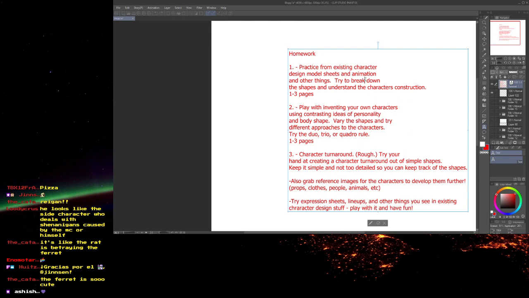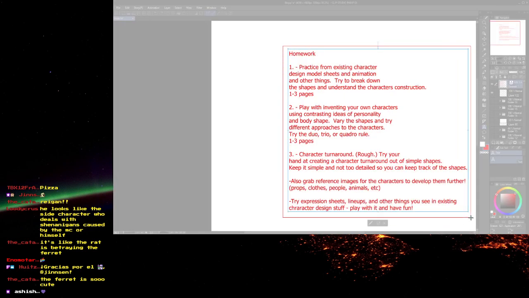Anyway, I added an additional line here. Try expression sheets, lineups, and other things you see in existing character design stuff. Play with it and have fun. I'm going to screenshot this real quick so I can repost it later. And we will wrap up.